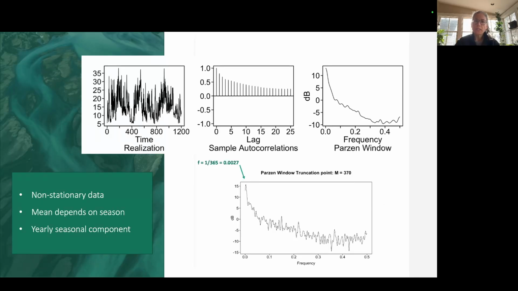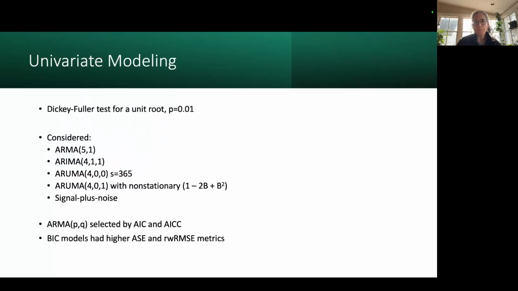The autocorrelations are slowly damping, and the spectral density has a low frequency peak at about 1/365 or 0.0027, which suggests a yearly seasonal component that we saw in the realization. This also suggests that the data are non-stationary, and that's because the mean depends on time.